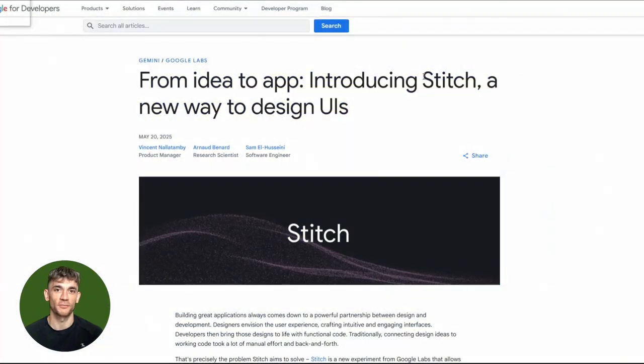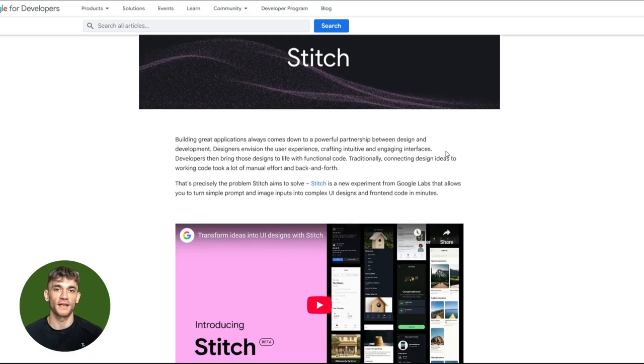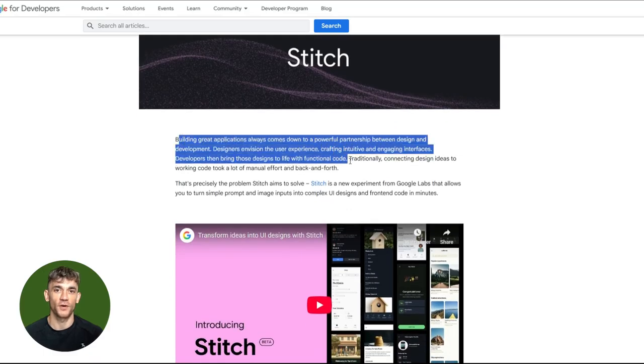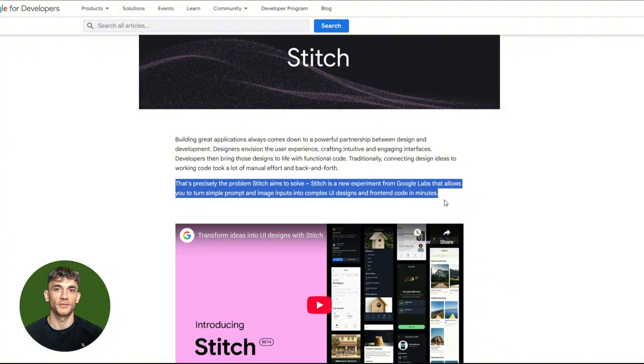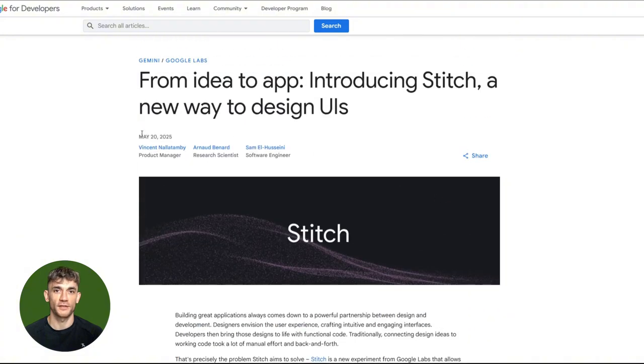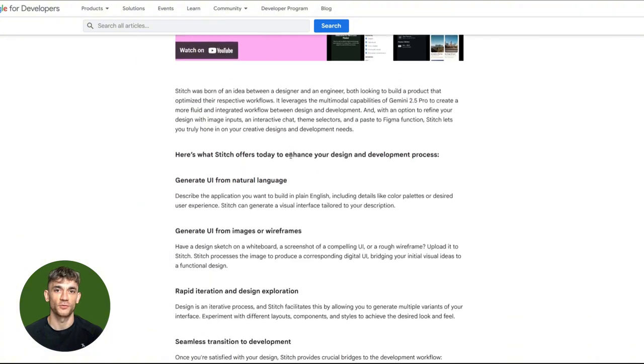So first, what even is Google Stitch? Google launched Stitch back in May 2025 at Google I/O. It came out the same day as a dozen other announcements, so a lot of people scrolled right past it. That was a mistake. Stitch is an experimental AI-powered design tool from Google Labs.